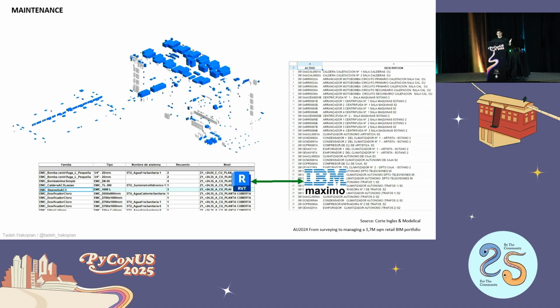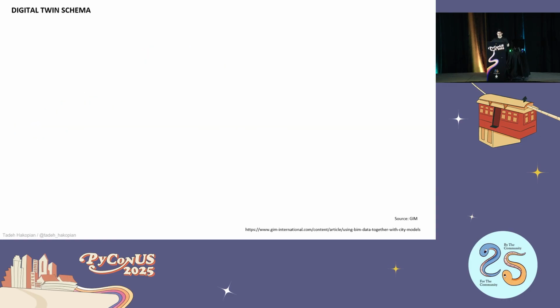So what they do is they publish it to something like IBM's Maximo solution for maintenance and operations. And you can see, okay, here's a list of all the components you could put into a database. So that's a data exchange, but it's still very manual. So people want to make it easier to create what they call a digital twin schema.